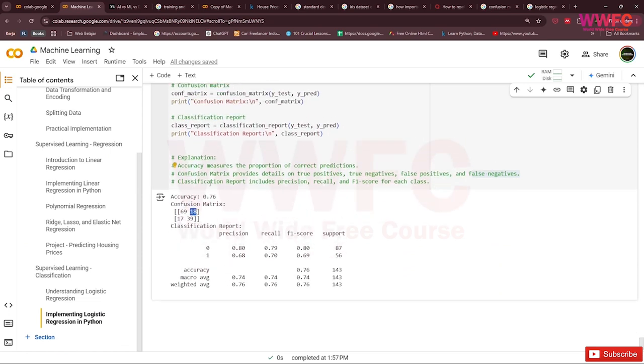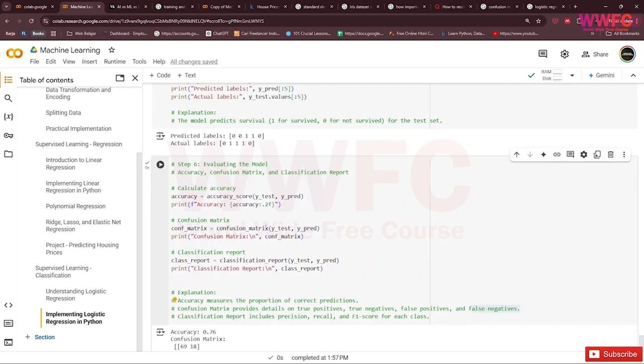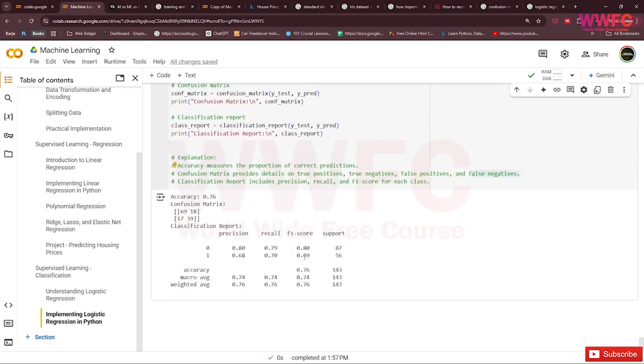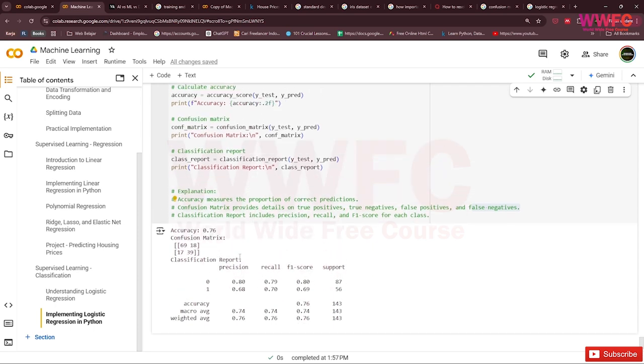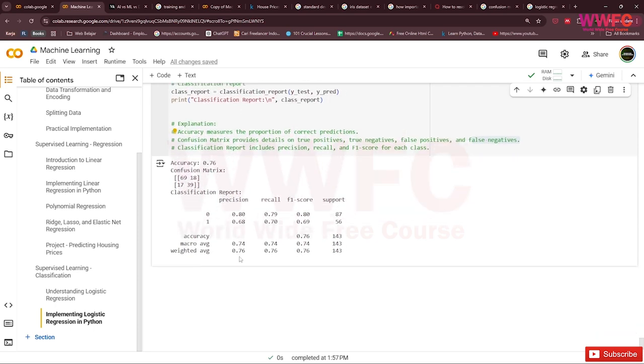The classification report includes precision, recall, and F1 score for each class. So the precision for class 0 is 80%. That is for not survive. So the model predicts not survive better than survive, right? So this is the difference.